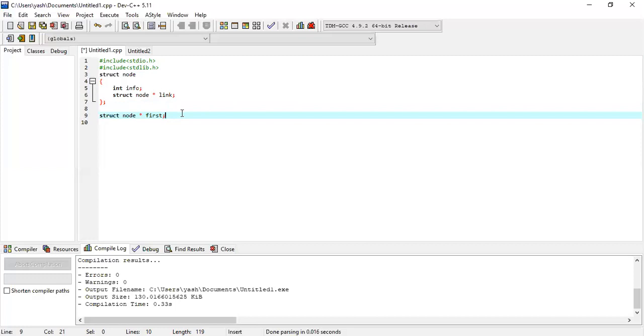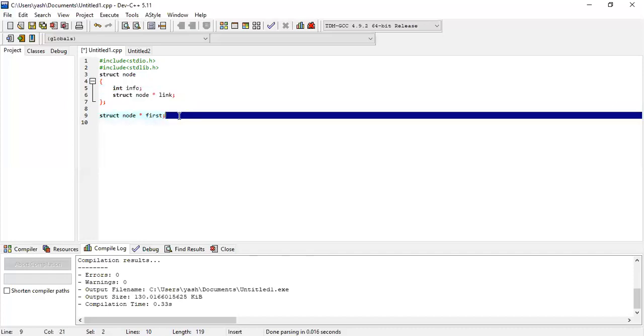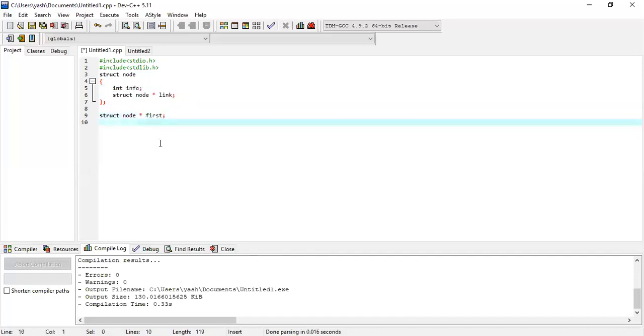So it can be first, it can be head, or it can be anything. So this is your structure variable, right? And these are structure members. And if you want to access the members, you will have to use the structure variable first.